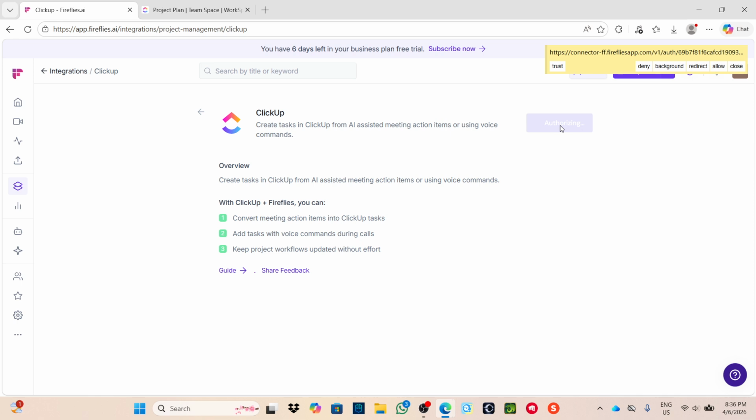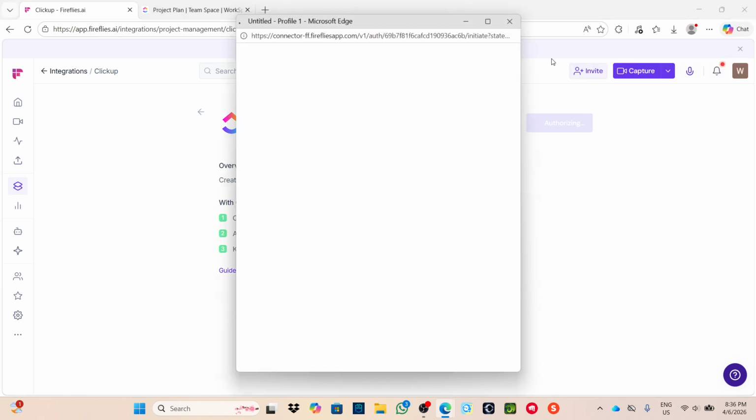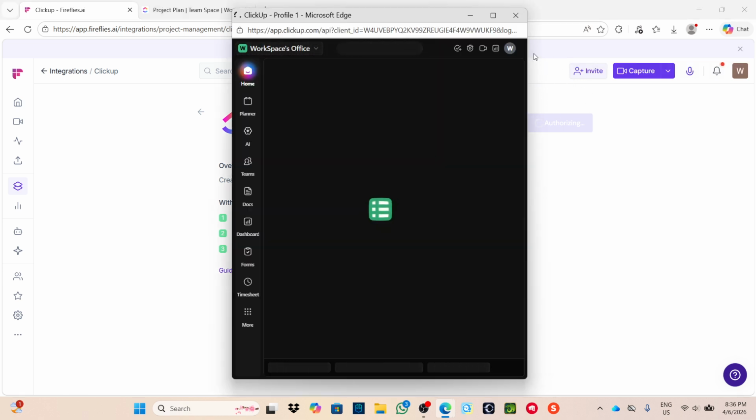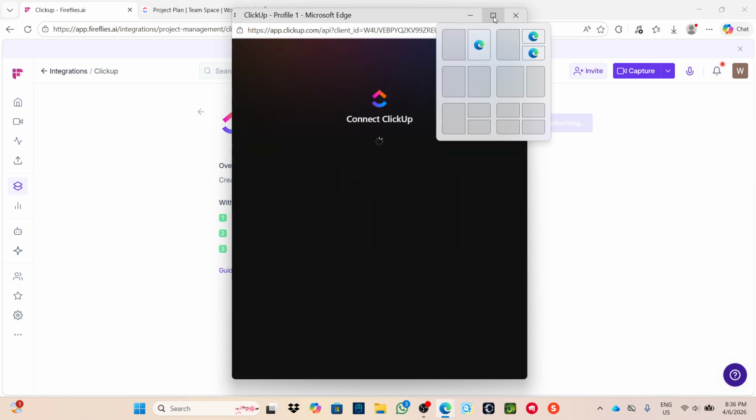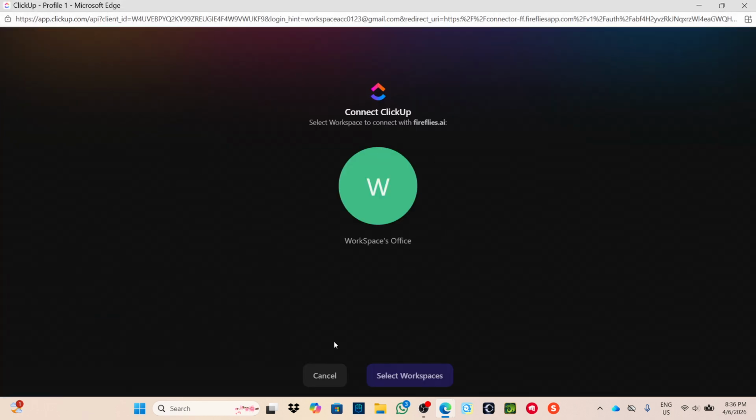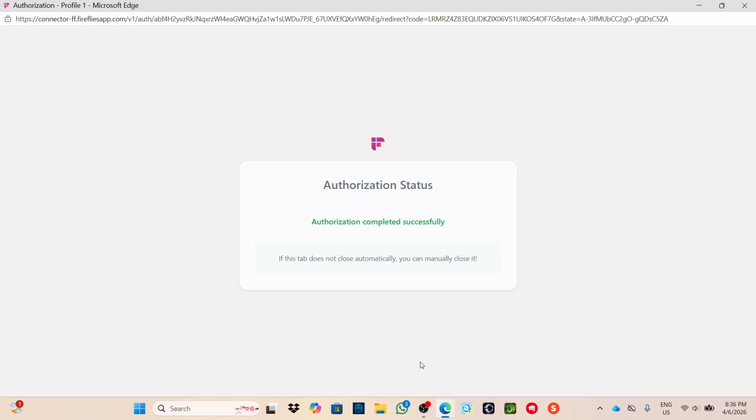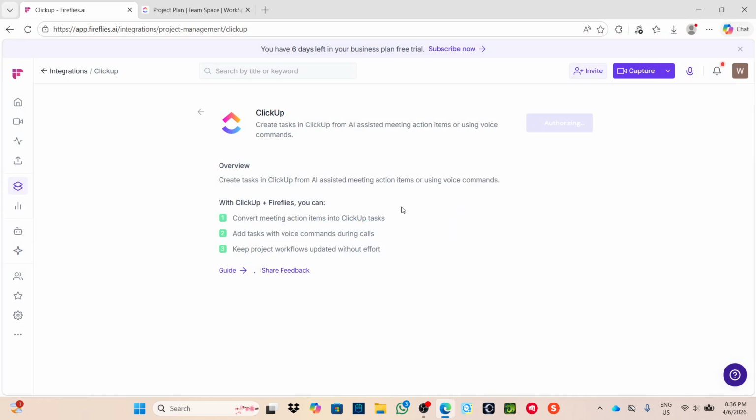Wait for a few seconds. Click on Trust right here, confirm. By doing that, you will be redirected to your ClickUp account, and then select the workspace that you wish to integrate and connect this with. Then connect workspace. Once you see this, it means you've successfully integrated Fireflies AI with your ClickUp account.